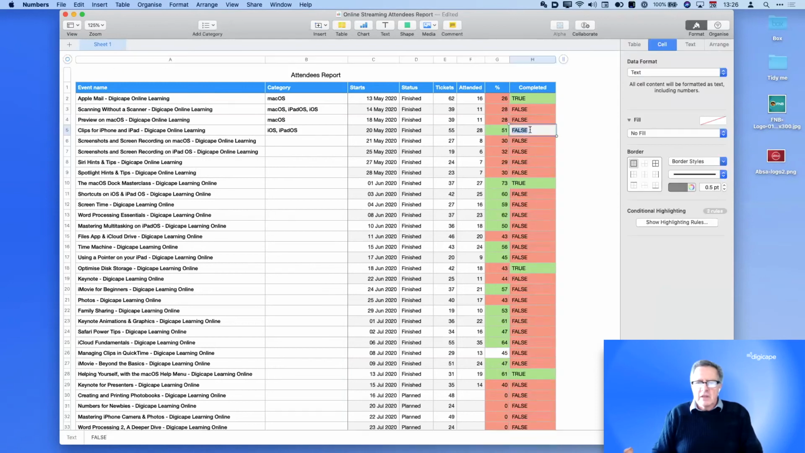Very, very simple. So now if I go in here and I say true, it changes it for me automatically. And now this is visually very, very easy for me to look at. I'm going to select these again.